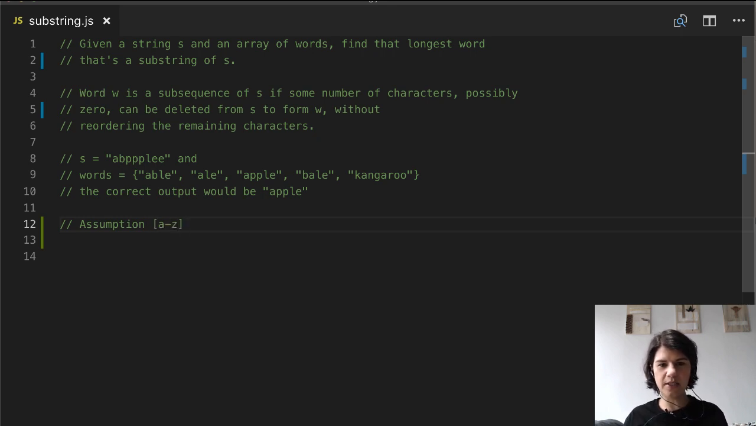And then there's not really given anything about how long S, the major string S is, or how many words there are in that dictionary. So what are some ways that we could approach this?